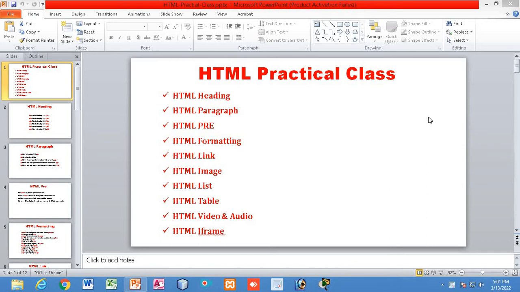After that I will show you how you can add video and audio in your page, and at last I will show you how to create an iframe. So let us start. First I will open the text editor.